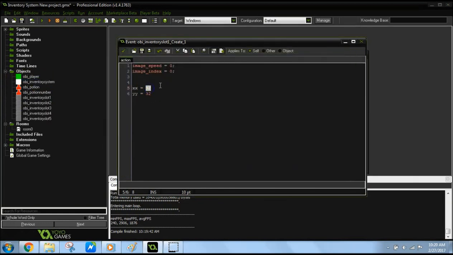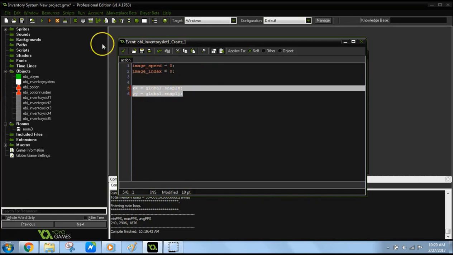So we're going to make global.snap1x, well, not .x, x, okay? And then global.snap1y, okay? So xx equals global.snap1x, and yy equals global.snap1y, okay?